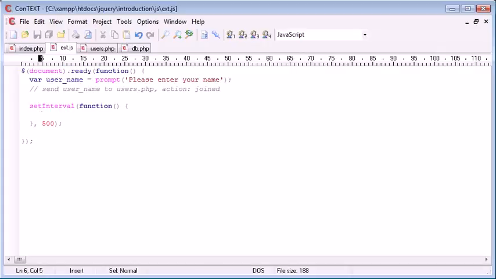So here what we want to do is get list of users, and the action we are going to call list. List, not left, list. So every 500 milliseconds we're sending an HTTP request to users.php, and the action is going to be list, and that will just retrieve the list of users. So quite simple. The last thing we want to do is handle when the user actually leaves the page, so either closes the window or navigates away.